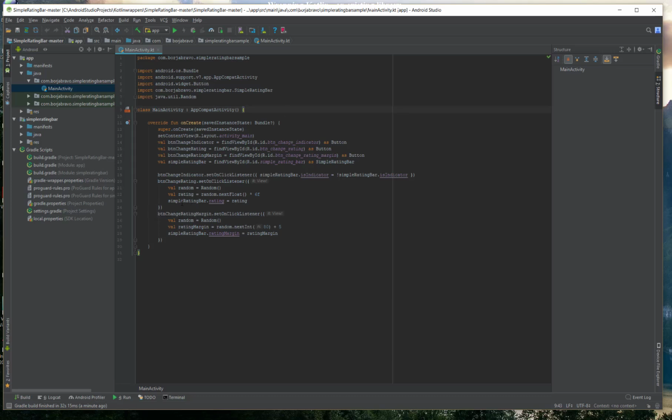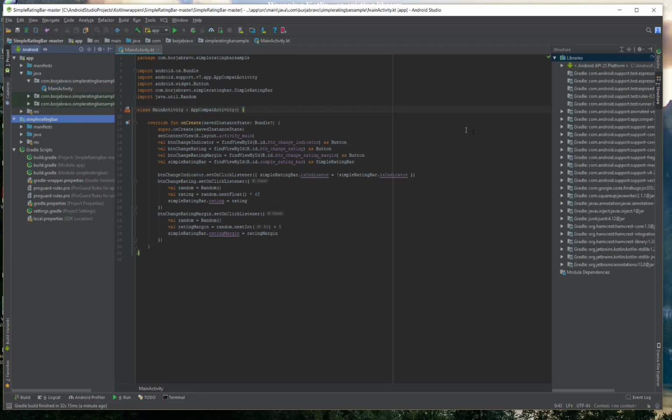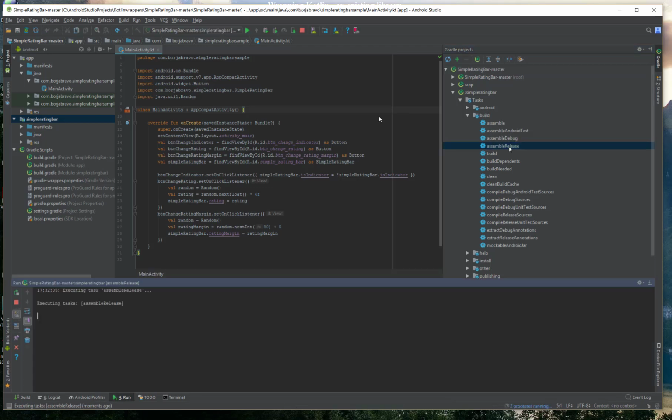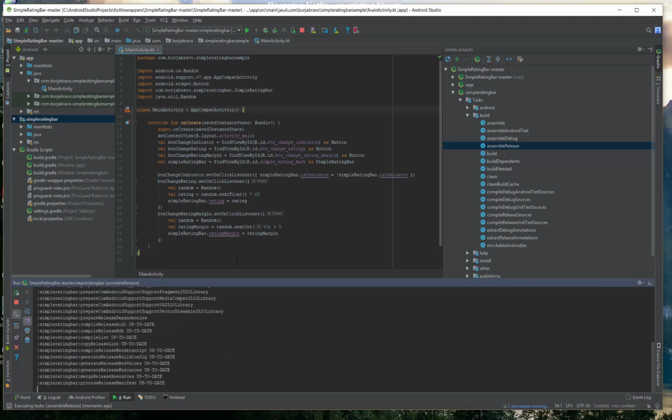So just as you've seen in the other videos, it's very simple to create the AAR library, which we normally need to use in our wrapper. So what we do is that we simply select simple rating bar, and what I normally do is go to Gradle, simple rating bar module, build, and assemble release. I double click it, and Android Studio will be building the AAR library, and as you can see, it was built successfully.